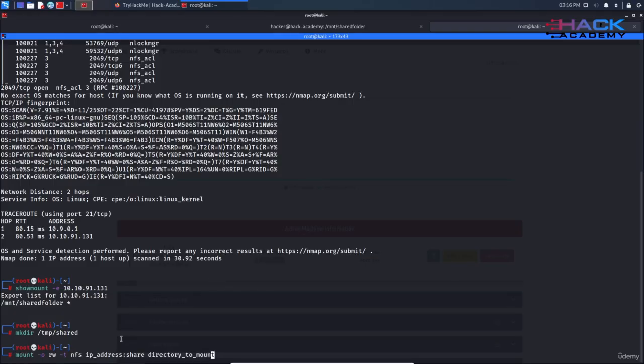Don't worry about this command and what it does. All you need to know is that we're executing the mount program, we're adding our options, and we're also adding the target's file system type, which in our case is NFS, and finally we're adding the target's IP address followed by its share and the directory that we want to mount.